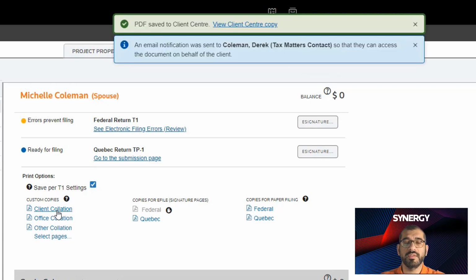And we can see that, firstly, the green banner is saying that it got saved. And then secondly, it's saying that it's not Michelle that's getting the notification, it's going to be Derek, and it's going to be Derek who's going to share that with Michelle as needed. So it's important to know that this also applies for uploading documents.